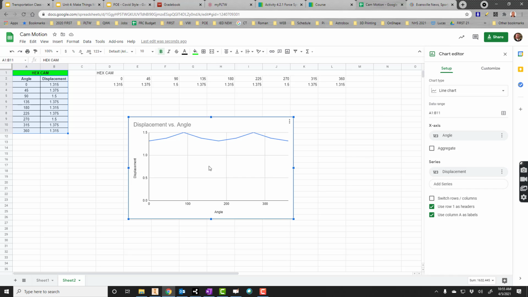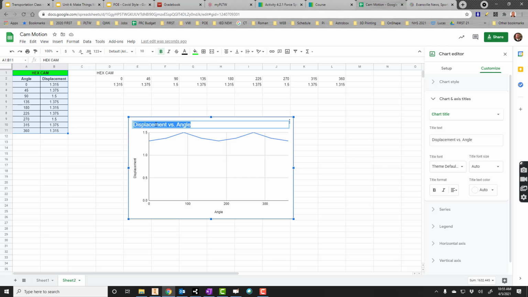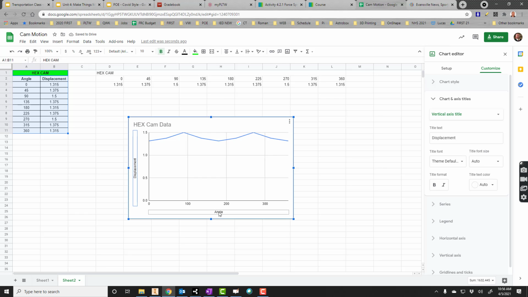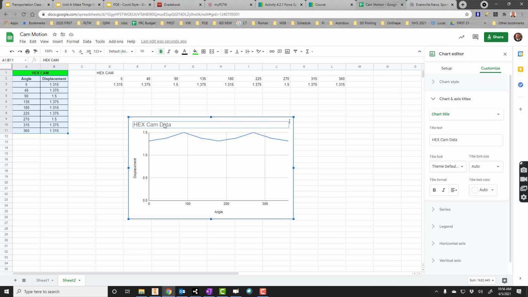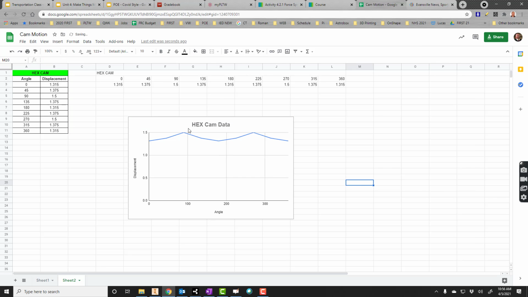Now I do have to be able to play around with some things. So I'm gonna double click here, and you see where it says title text? I can say hex cam data. And then now I want to go over here. This is displacement. That's fine. And here's the angle. That's fine. But I can also click here again on this hex cam data and bold it, bold the title, and go ahead and center it up. Okay, and that's really my data.